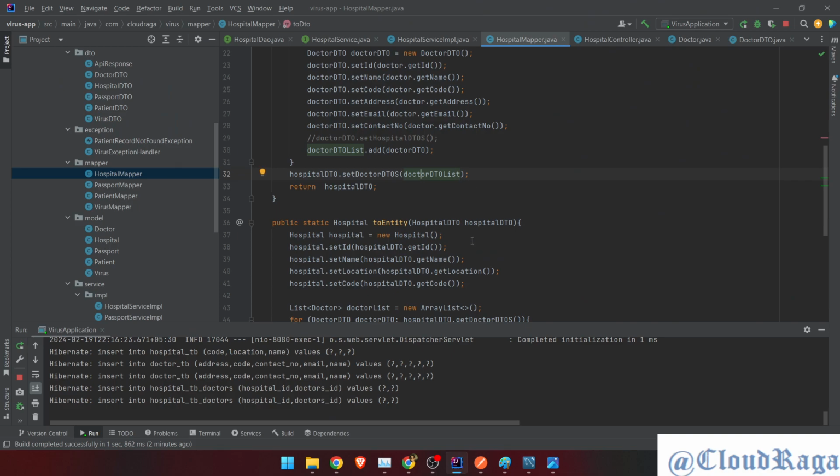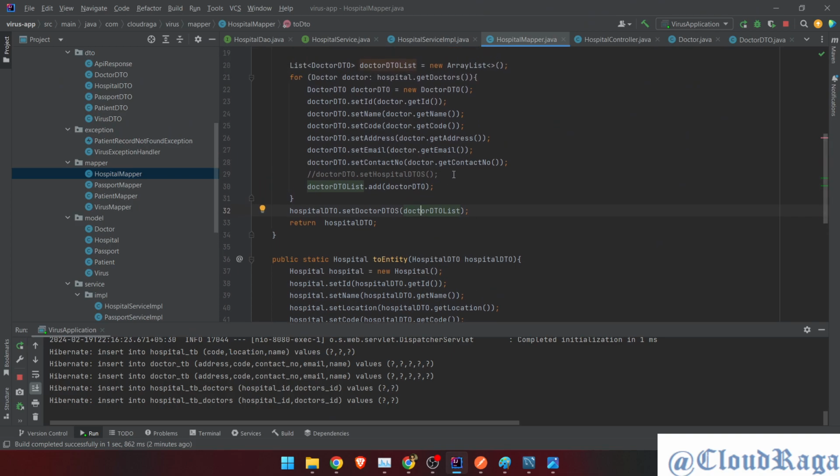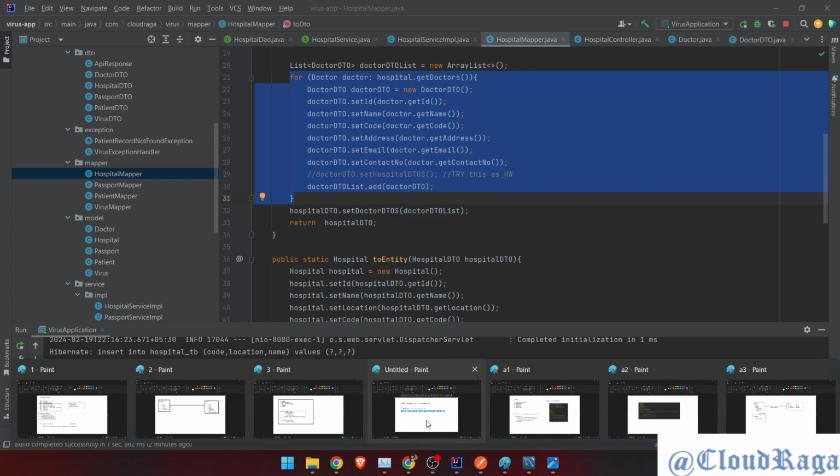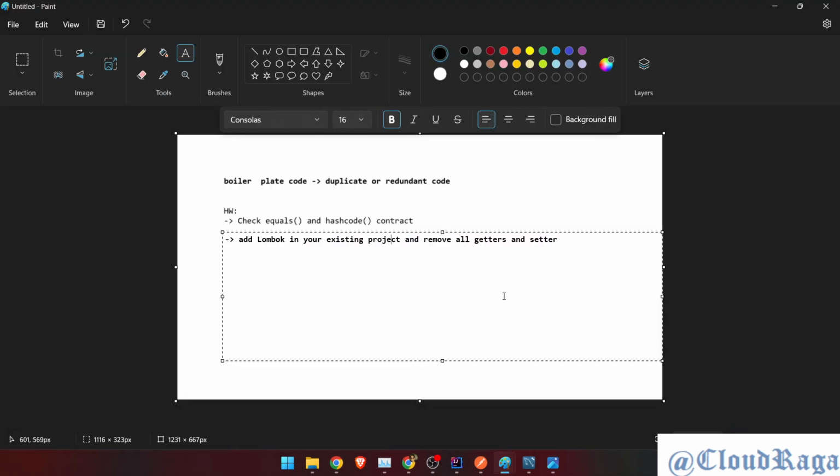Okay, so that's the many-to-many mapping. One thing I skipped, this one. So try this as homework. Okay, guys, try this out and see if you can fix it by yourself or not. So three homework items for you guys for today's class.